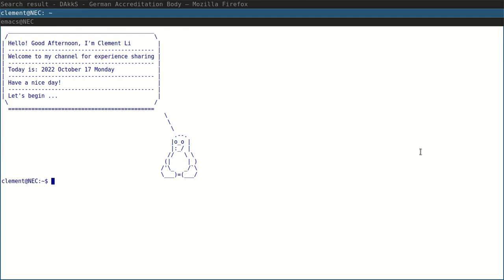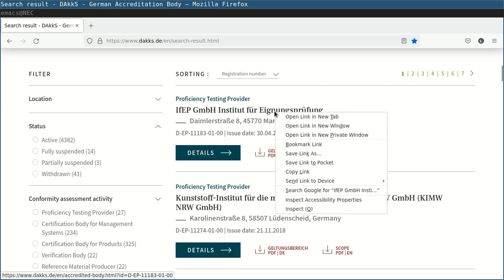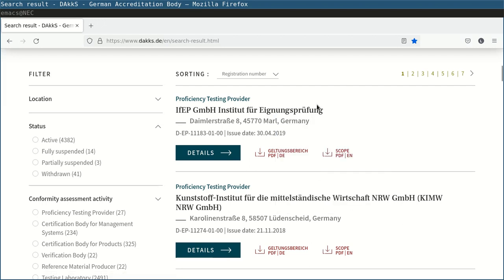Today is 2022, October 17th, Monday. For a certain reason, I have to download the names of the companies that are approved in Germany for certain criteria, and also the link. Of course, I can copy this, right-click to copy the link, and paste it into my Microsoft Word and prepare the report for my boss.